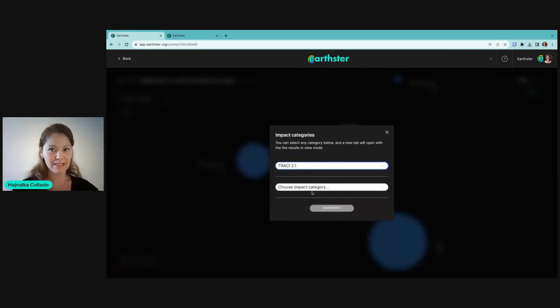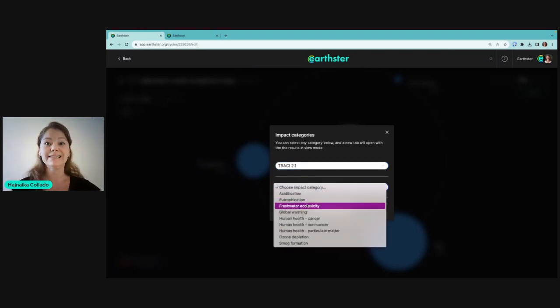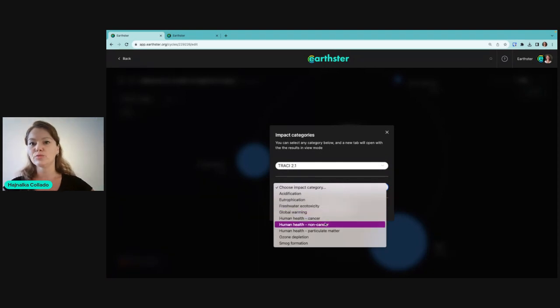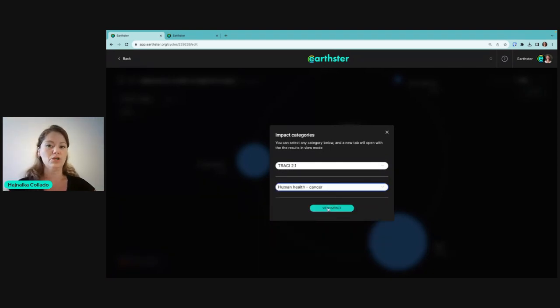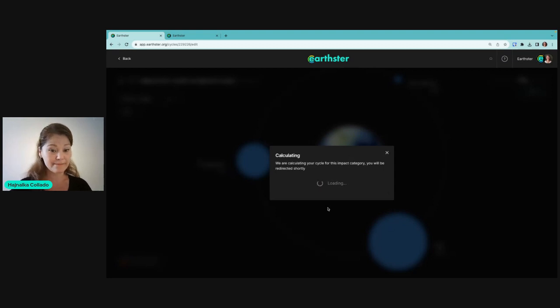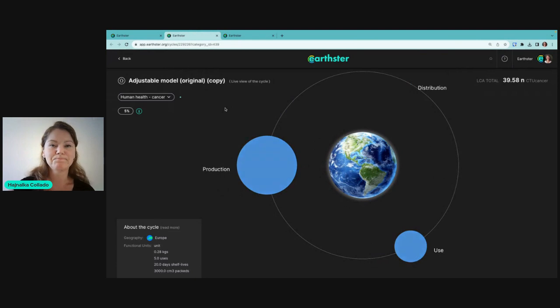You click here. The next step, you select the actual category that you are interested in seeing for your own cycle. And let's say we are going to say human health, cancer. You click view impact. This takes a bit longer. It calculates it, and once it shows you, it opens you a new tab. And if for any reason it doesn't open you a new tab, make sure that your browser is not blocking the pop-ups. And now it takes longer than I expected it. Sometimes this happens. Yep, now it opened it.